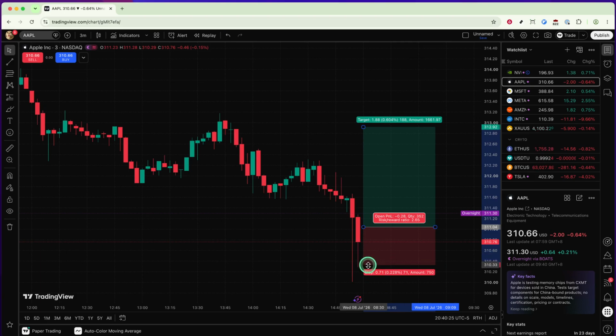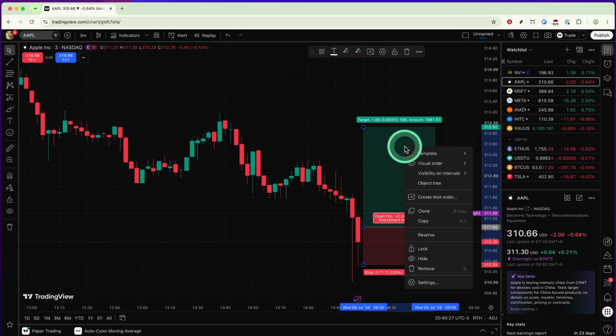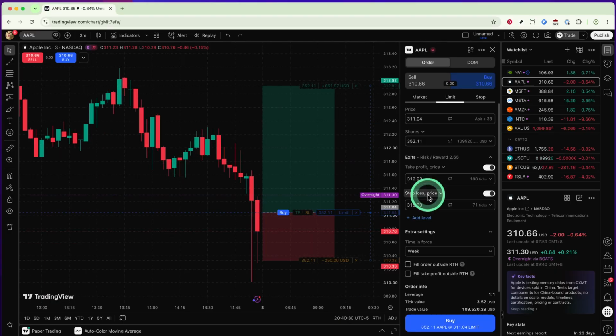Now, right-click on the entry line and select Create Limit Order. This step ensures that your trade will only be entered at the price you specified. Using a limit order gives you greater control over the execution of your trade, as it prevents you from entering at an unfavorable price due to sudden market fluctuations.